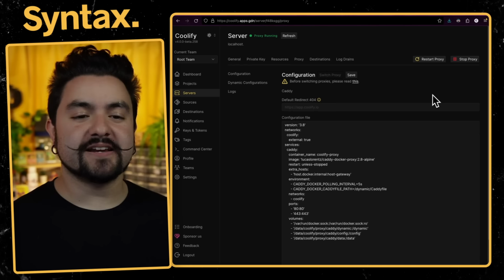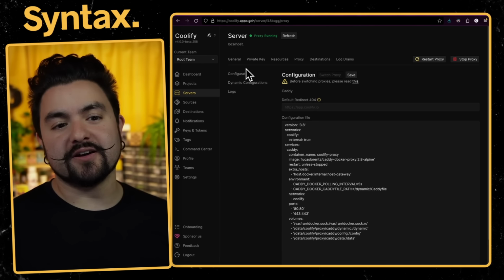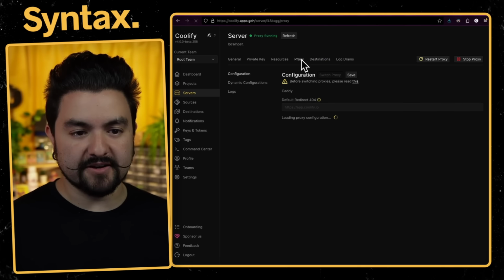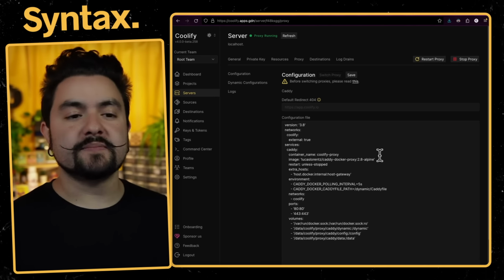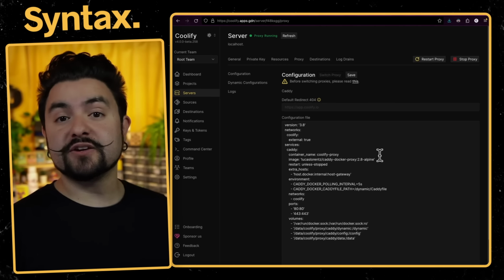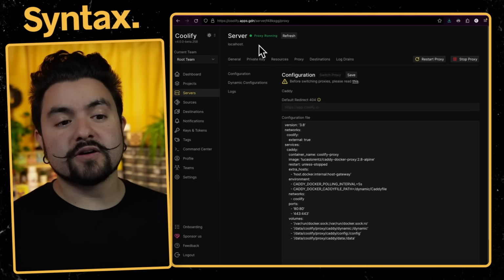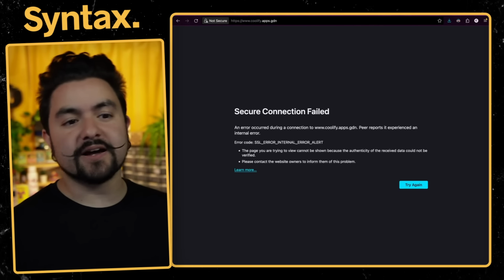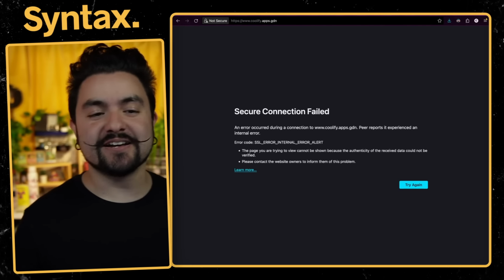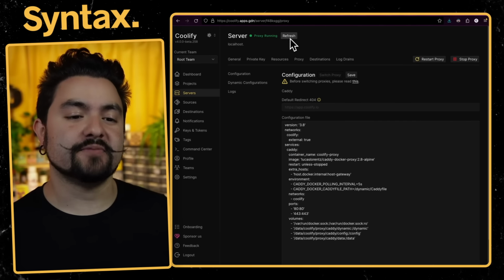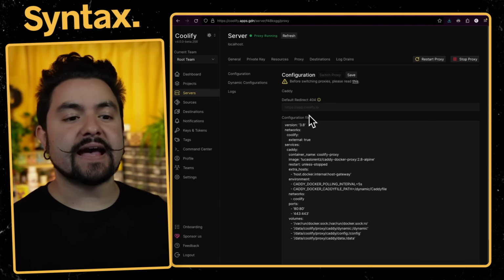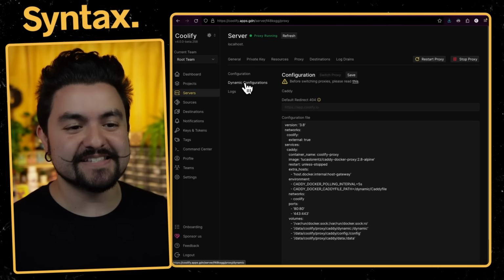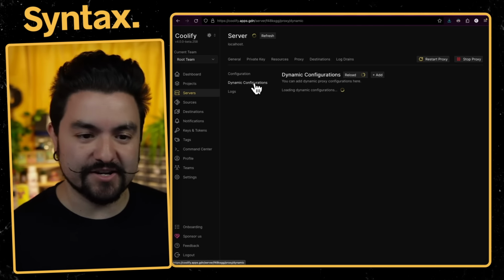Now, before we jump into project settings and stuff like that, I do want to show you one more thing on the proxy for the server. So if you go to servers, go to your specific server, click on proxy, we are going to set up a dynamic configuration so that we can have a redirect for our Coolify instance. Right now, our Coolify instance is at coolify.apps.gdn, but if we ever type in www.coolify.apps.gdn, that's not going to load. We need a Caddy config that does that redirect. And so if you ever need some sort of Caddy configuration that isn't specific to a project, in this case, it's specific to the entire instance, you can do that in dynamic configurations.